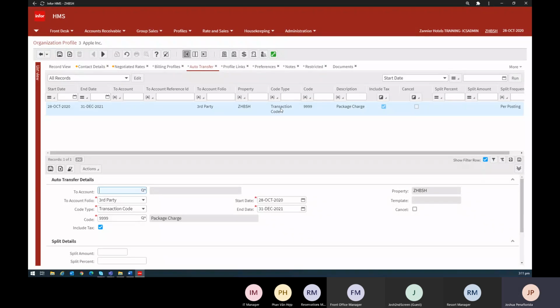Need to modify the auto transfer rule? Just select the auto transfer rule right above here in the list, and you can modify whatever you please in this field. You can split the amount. Let's say 1 million to company, third party, and the rest is for the guest. Then you can do that by splitting the amount or even percentage, 50-50, 70-30.